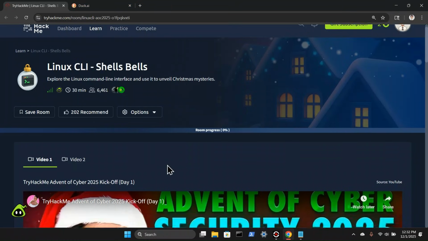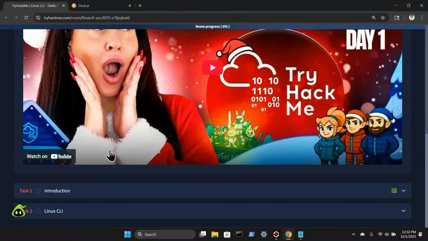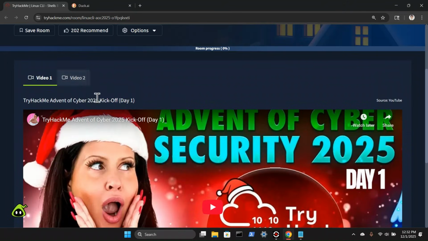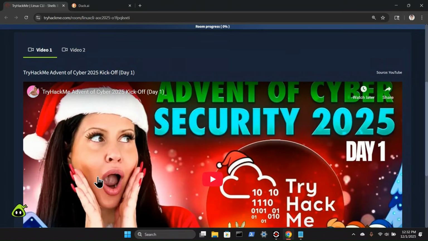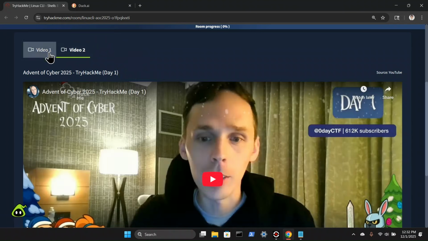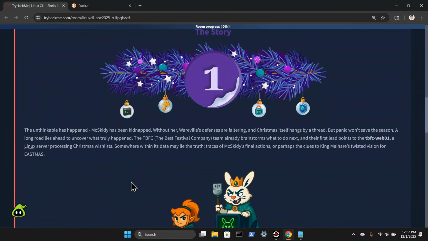We have video one here for the introduction task, and video two here for task two, Linux CLI. If you'd prefer to watch those instead of me, you're more than welcome to. The only difference may be that they probably have a bit more knowledge of what we're doing, and it'll show their faces, whereas I don't let my face take up the screen so you can actually see what I'm doing. So this is video one and video two. And so we've got the introduction, and here we go.